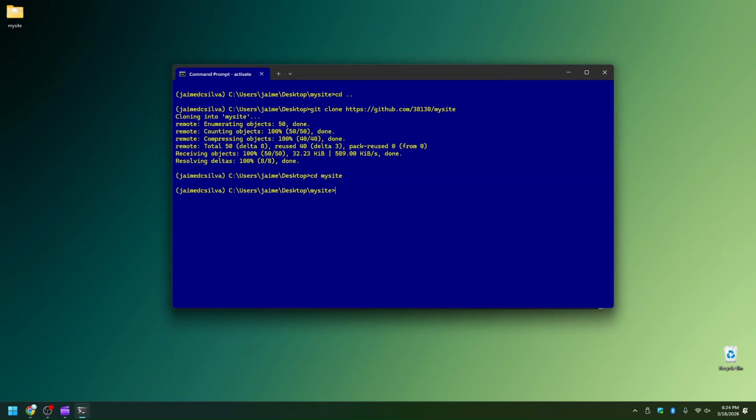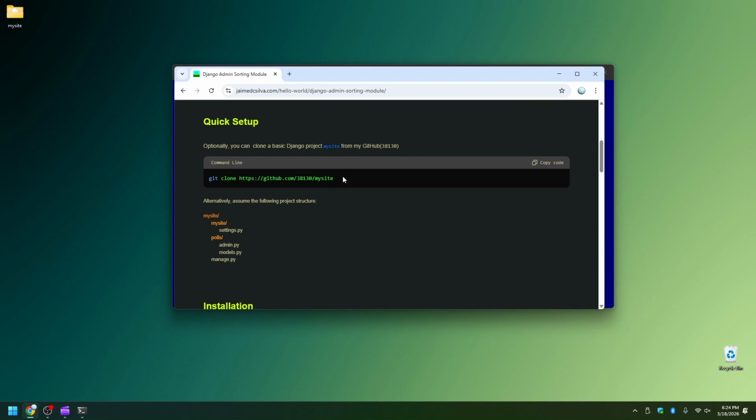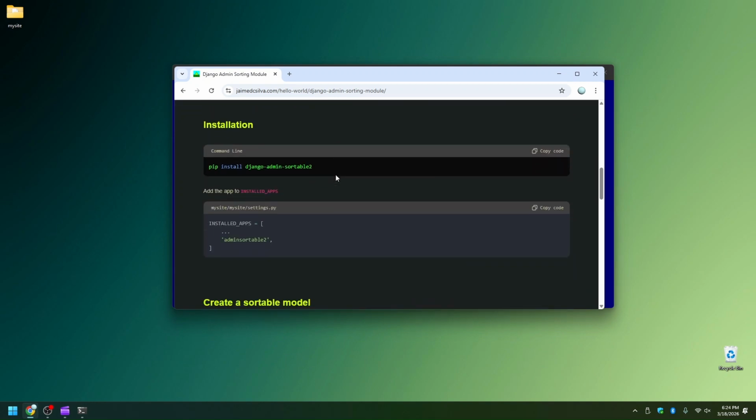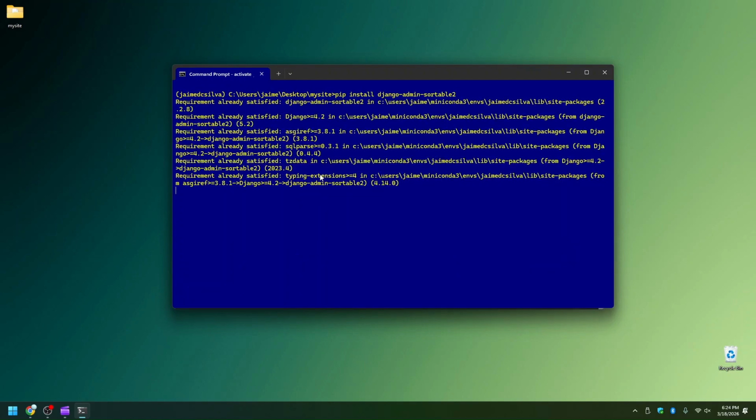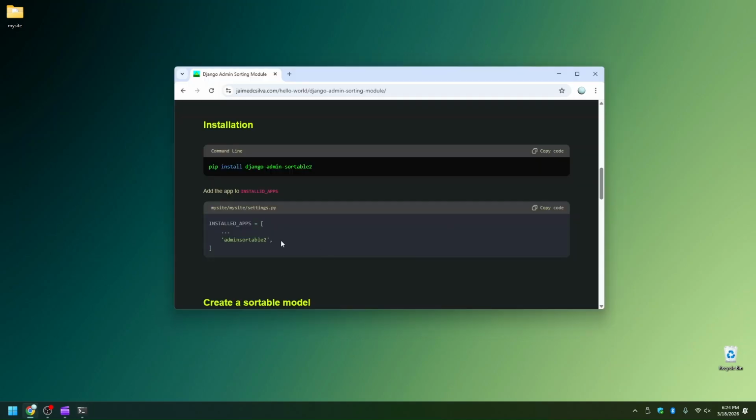It's named my site. Let's go to the installation part and pip install django-admin-sortable2 and proceed with the installation. I already have it. It's not gonna install for me. It should be quick to install it anyway. Once you have that installed, add admin sortable 2 to the settings.